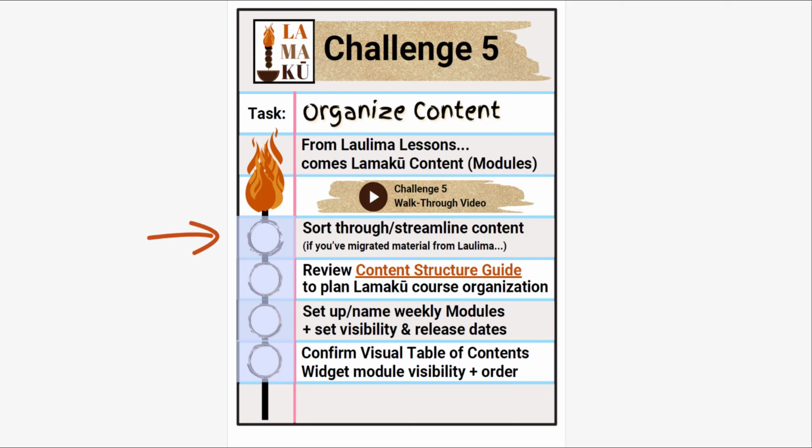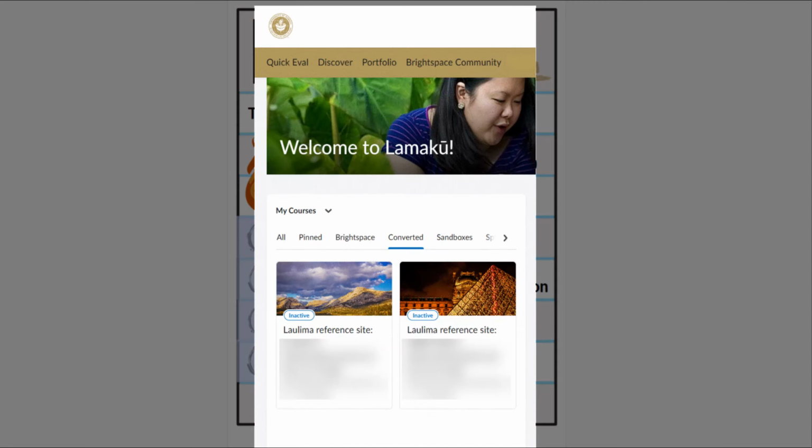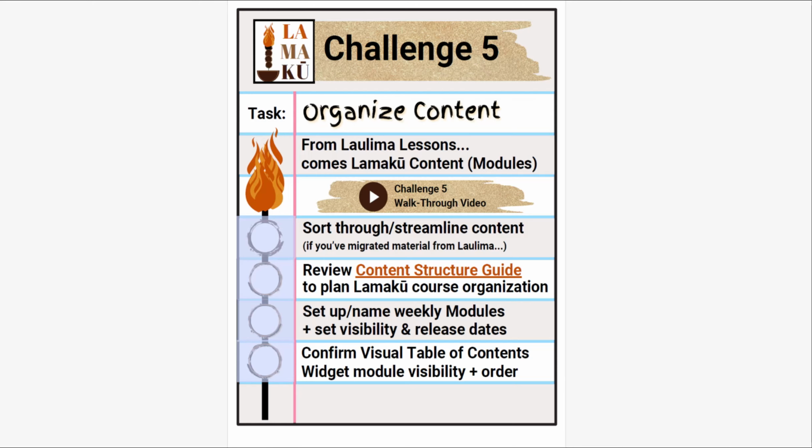If you have migrated your course over from Laulima to Lamakū, you're going to notice that it's not going to look the same. So you're going to need to sort through the material to see what is what. So clearing the clutter, streamlining the content is important so you can get rid of superfluous information. Second, in tandem with that, you're going to want to decide on your content structure. So take a look at the content structure guide.